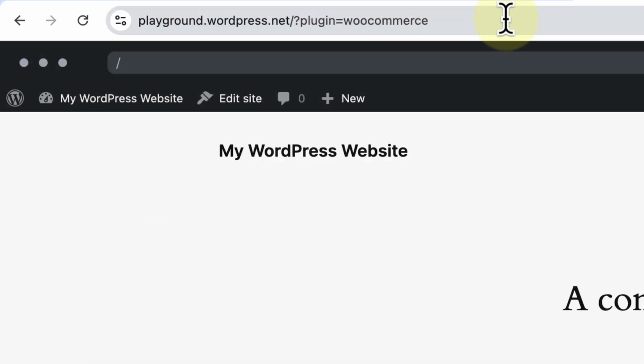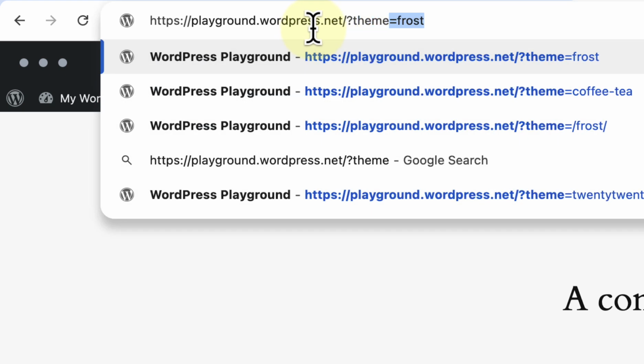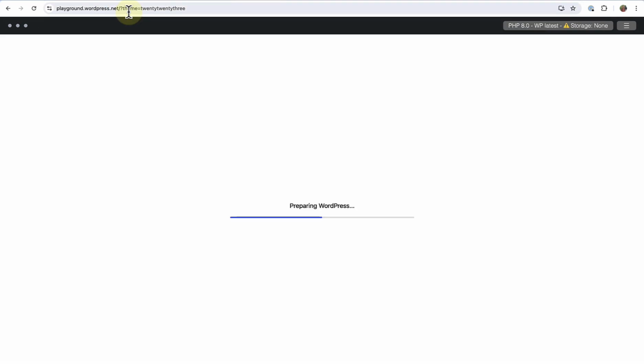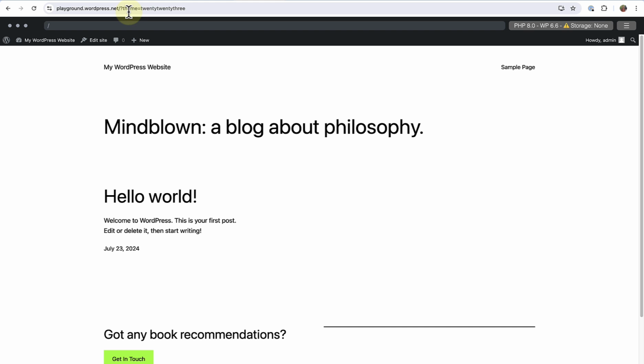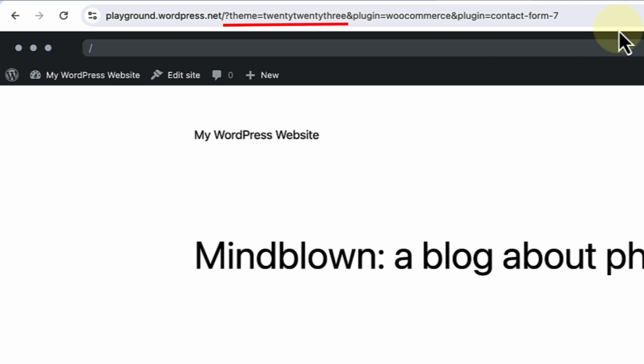And to automatically install and activate a theme, we write theme =, and then the slug of the theme, in this case 2023. And then it will be ready to use in a few seconds. You can also install multiple plugins and themes simultaneously by adding the & sign between the slugs. So in this example, you will notice I've added the 2023 theme, as well as the WooCommerce plugin and the Contact Form 7 plugin.